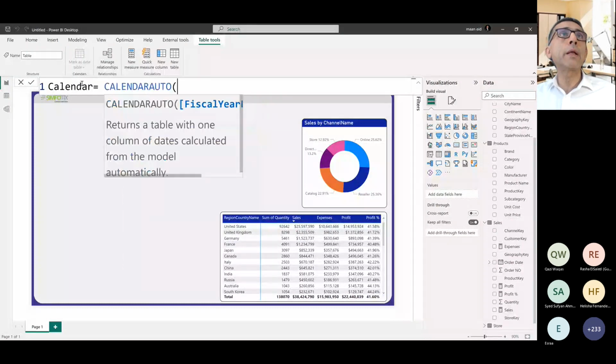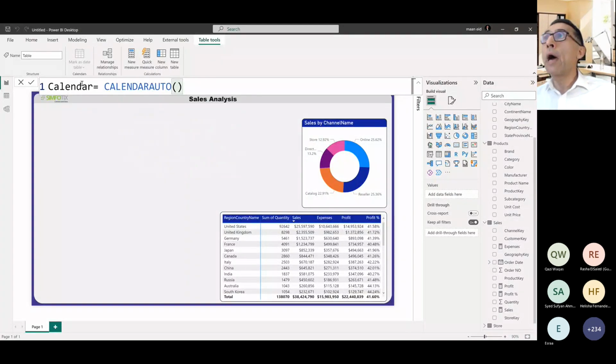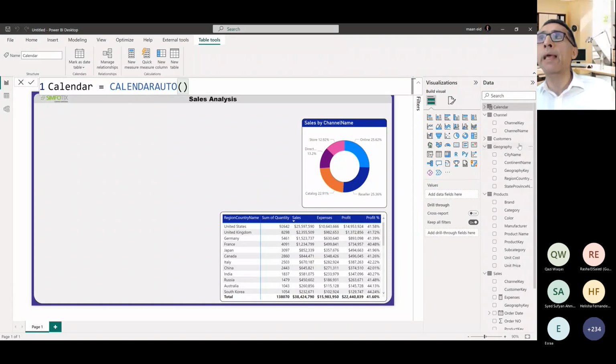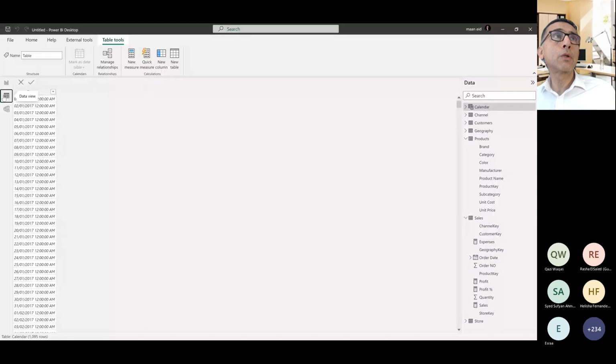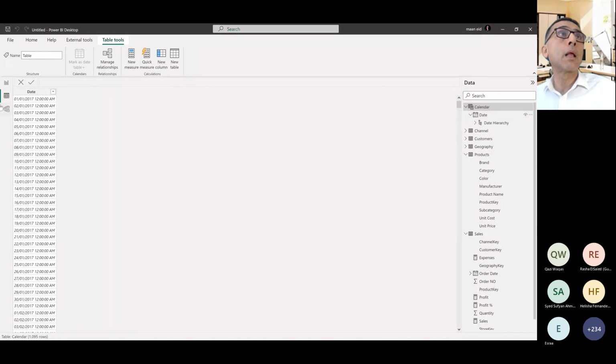Done. Automatically, it will create the calendar for you. Look at that, enter. Now you will see here that I will have a new table. It wasn't here before. Here it is, the calendar. You see that? The calendar. In fact, if you go there to the data view to see what is in the table, here it is, the calendar. Can you see that? This is the calendar.